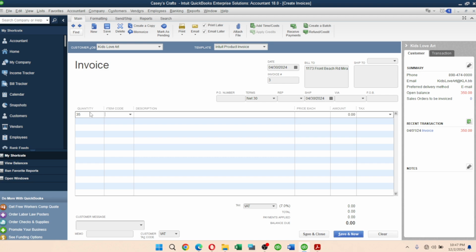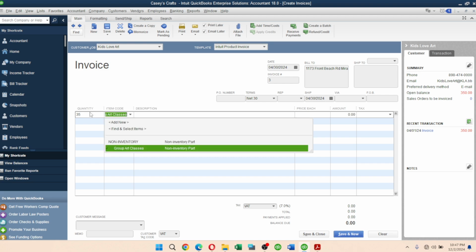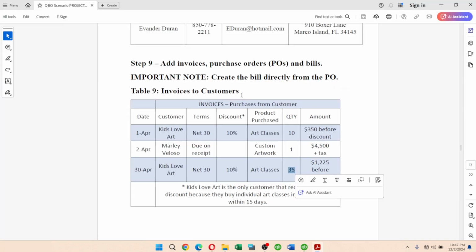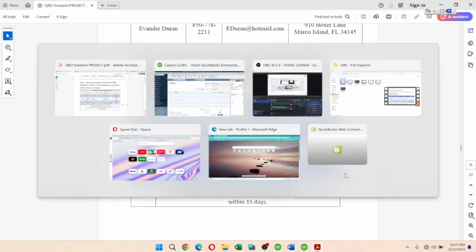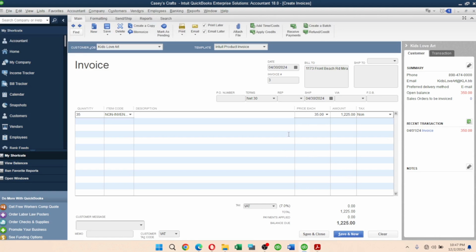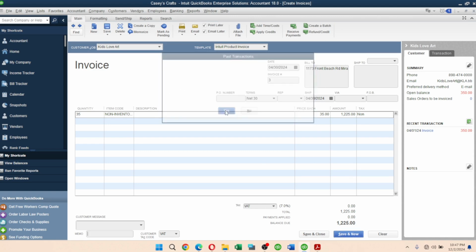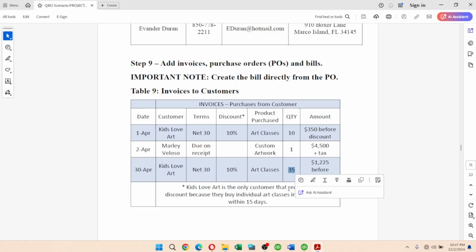So it's 35. We have group art sales, so that is a value. Let's see, is that the same thing? Yes, that is a value, 1225. No tax charge on that. Let's say save and close, because that is the last invoice. So that's the last invoice. Let's go ahead and see.